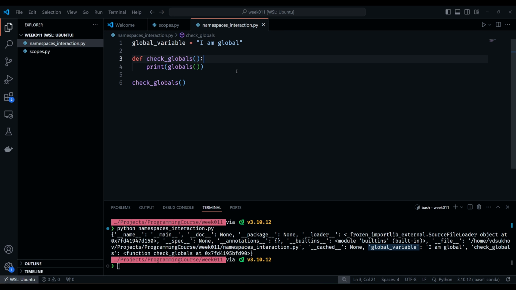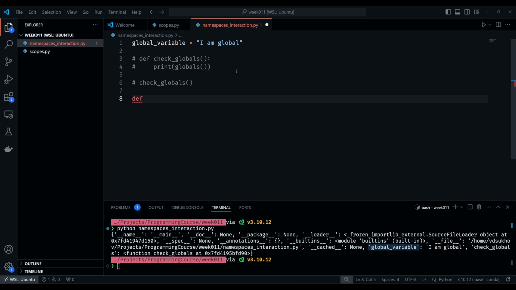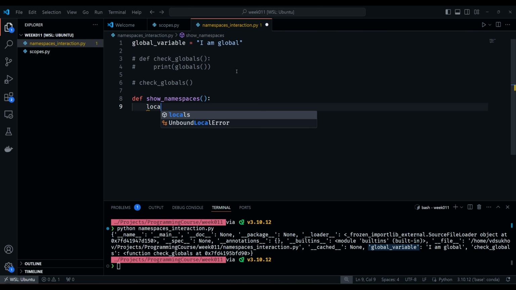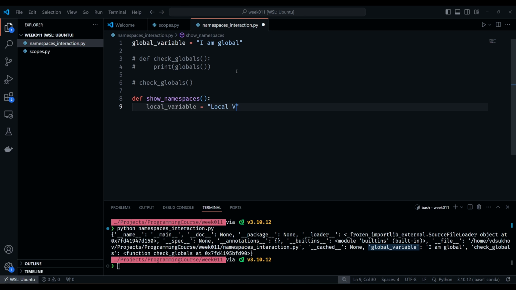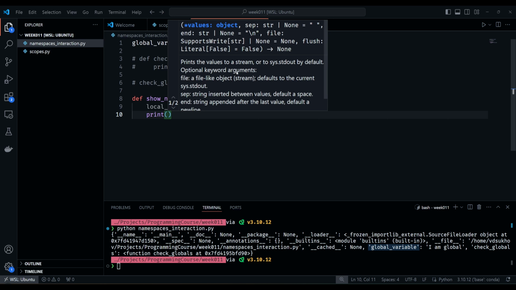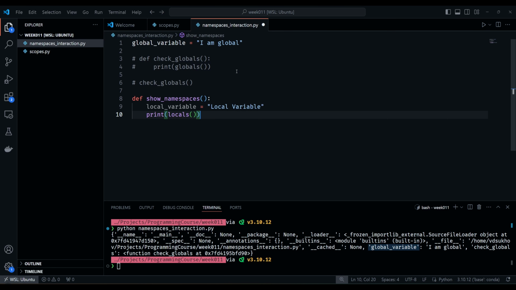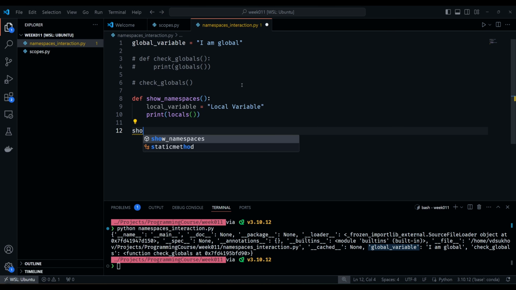Then we can adjust it. We can comment this part out and create a new function called show namespaces. Then we can create a local variable, let's call it very transparently, local variable string. And then we can print the locals. And let's call show namespaces.